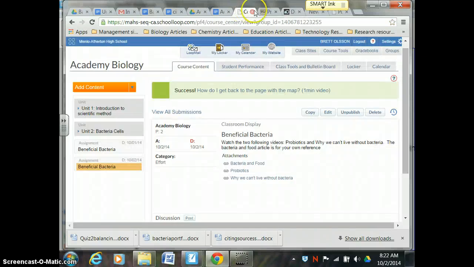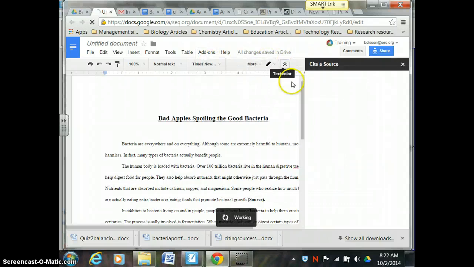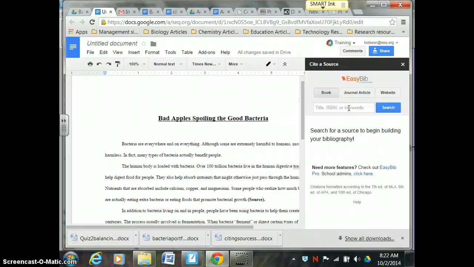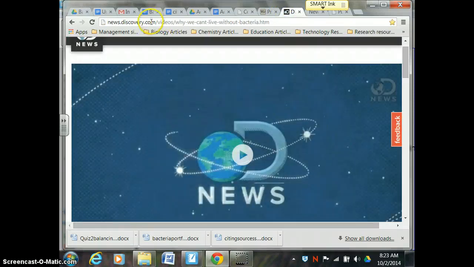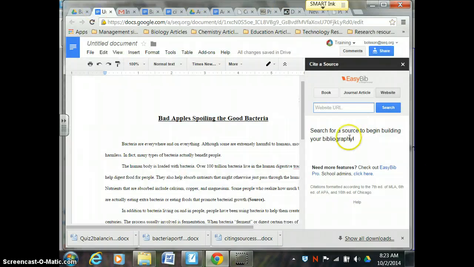You'd go back to your document and you click Add-ons, EasyBib Bibliography Creator, and Manage Bibliography, and it will come up with this little thing over here that says Cite a Source. What you're going to do is you basically plug it in. You click on Website, and you paste the website URL. So I'm going to copy this website URL, go back to my document, and paste it.